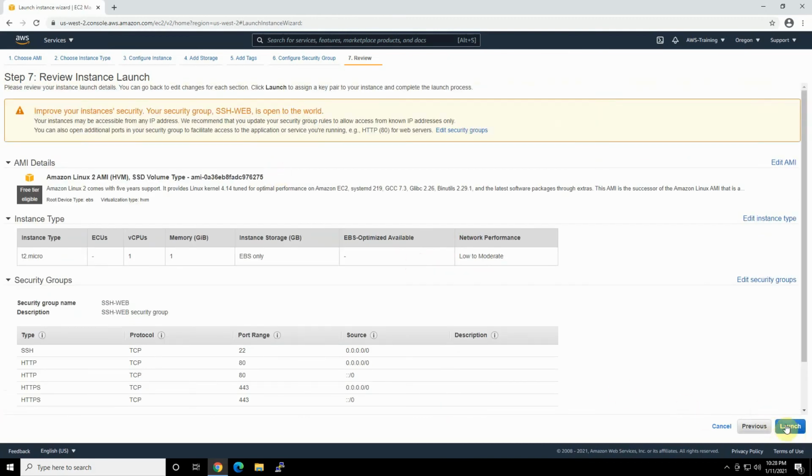It gives us a security warning because we allow SSH from everywhere. It's not recommended, but this is a lab environment. Never do it in production.